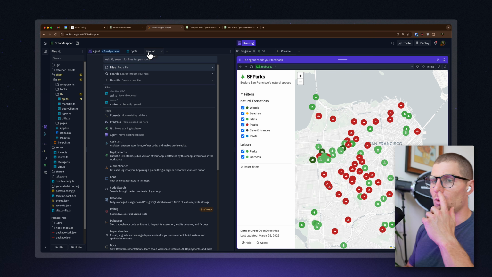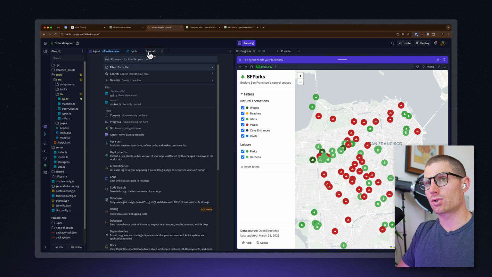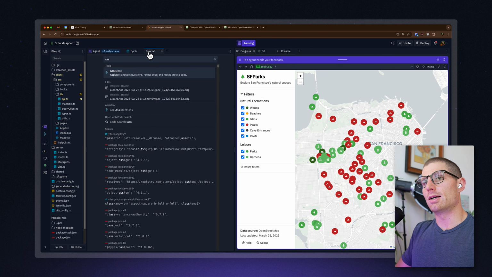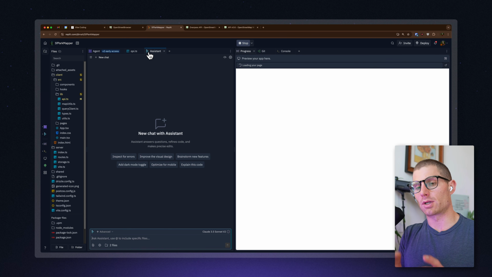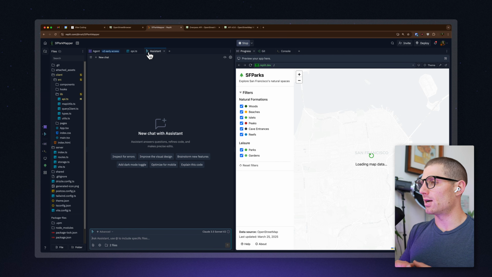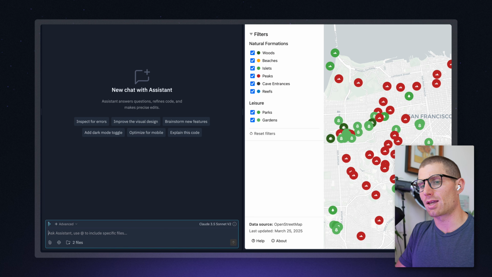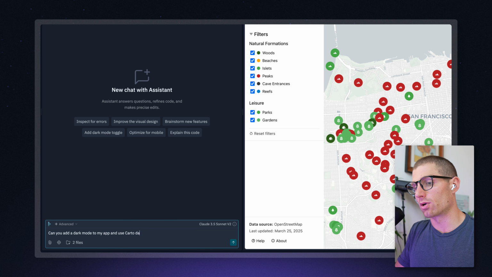Typically, when I want to add more polish or tackle smaller features, I'll switch over to Assistant. Again, for those unfamiliar, Assistant is our tool for more lightweight edits. We were laying the foundation with our MVP with Agent. Now for Assistant, I'm going to come over and say, can you add a dark mode to my app and use Carto Dark for the map in the dark mode?